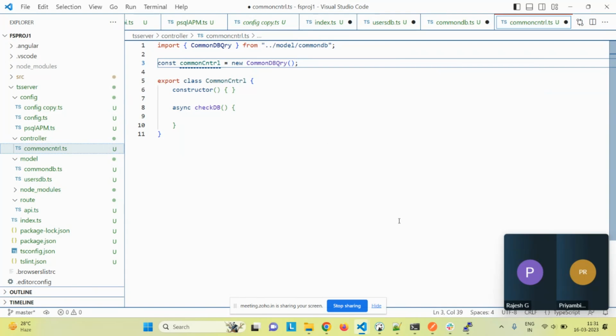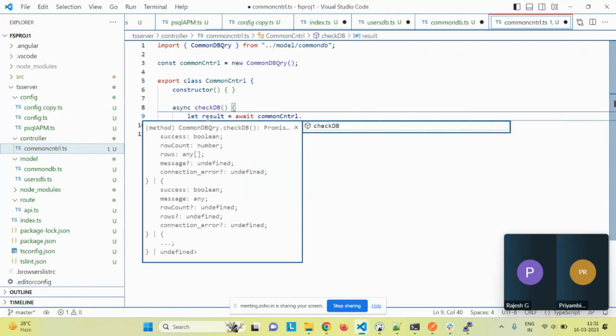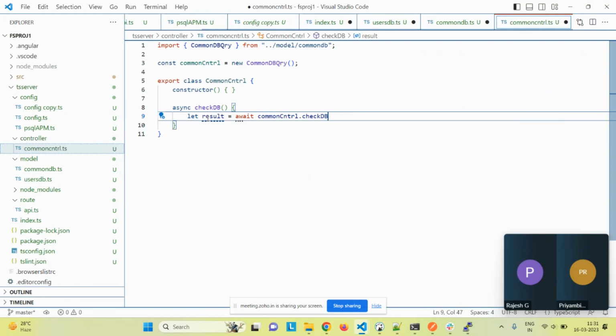So this common controller now holds all values of all components of the class, and that common controller is what I want to use here. Let result equal to await of common controller dot check db, because that is the promise guy. Now you can see that the check db got listed here. If I don't use await, I need to use the promise dot then check db dot then. Right? Check db is basically a promise.